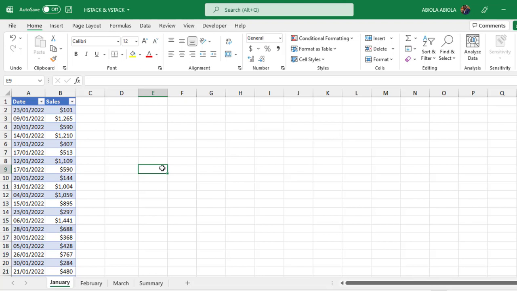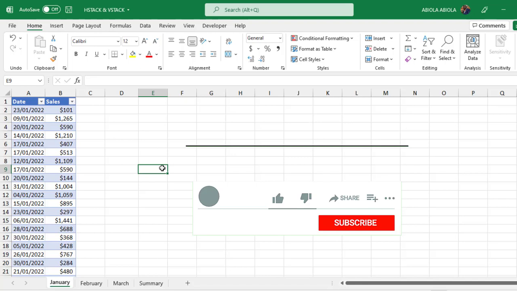In the previous video, we looked at the TEXTSPLIT, TEXTAFTER, and TEXTBEFORE functions, which were awesome and I love them so much. Now, in this video, I want to see the HSTACK and the VSTACK. So let's see what each of these functions does.